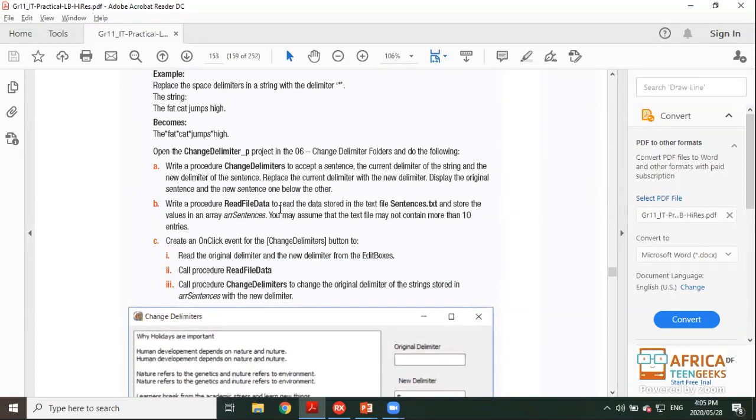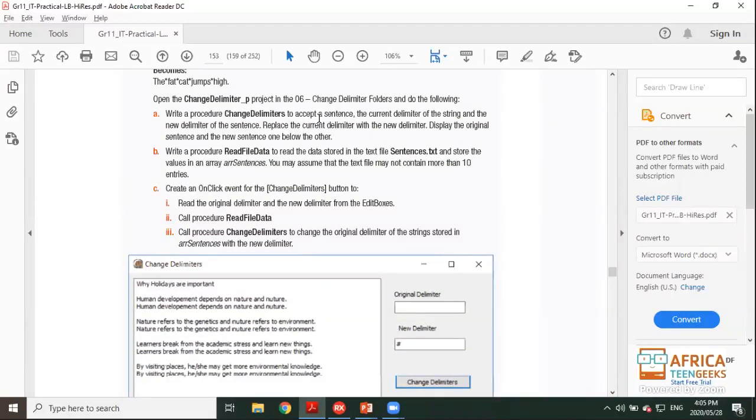It says, okay, so open the change delimiter project, which I've just done, and change from that folder and do the following. So there's not too much, so I'll go quite slowly and make sure that we cover everything in detail. If there are any questions from anybody, please just stop me. So the first one is: write a procedure called change delimiters to accept a sentence. Okay, so I'm going to stop right there.